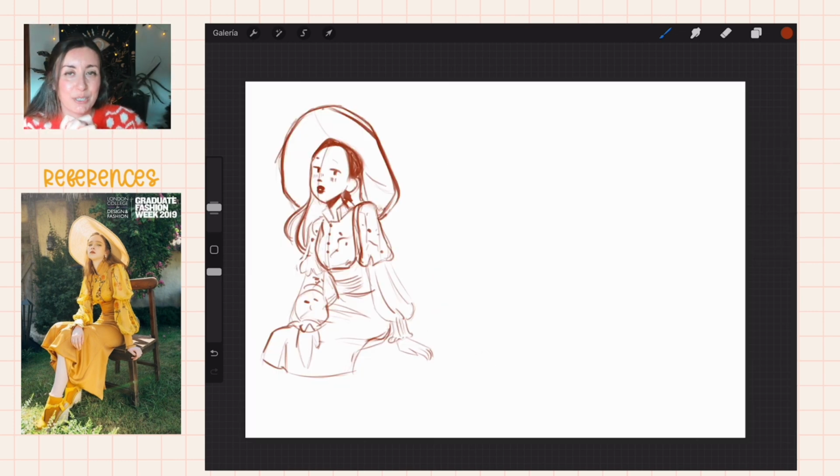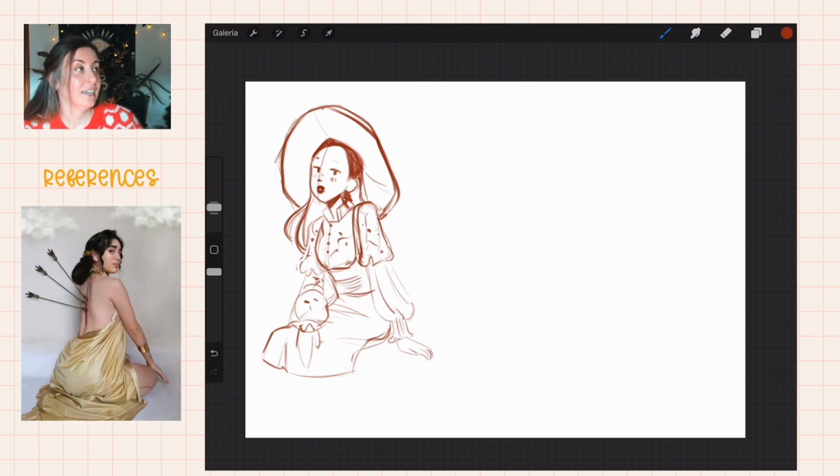Okay, guys, this is the first one. Let me know in the comments how your feelings are after doing the sketch session, or after doing the first one in this first 15 minutes. Let's change to the second one, that is this girl with the arrows in the back.